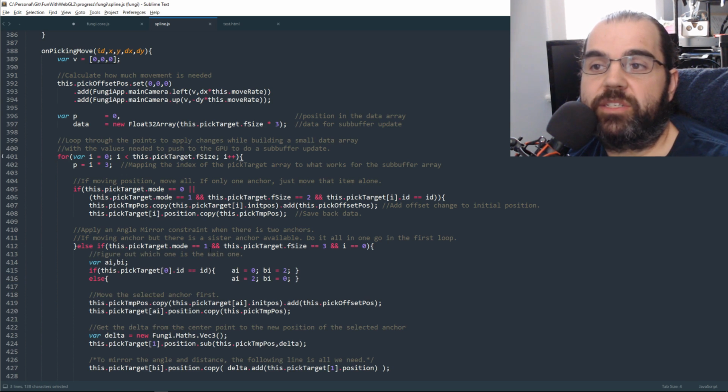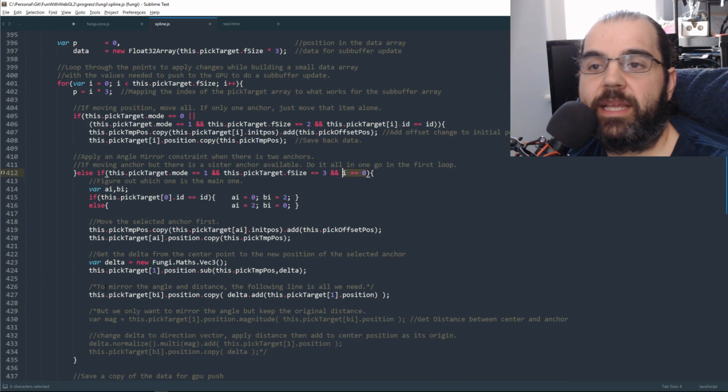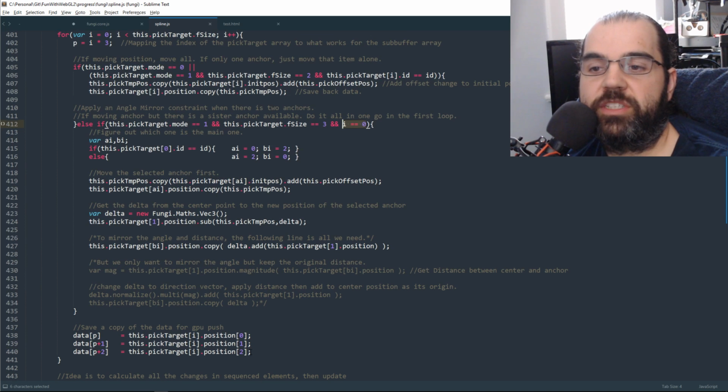Now, in the event that it's a target of 0, mode of 1, that means we're moving an anchor, but we have 2 anchors to move, and the loop is at 0. It's very complicated because we have to apply constraints. So even though we're going to loop 3 times, we're going to update all the data on the first loop, and then the remaining loops that go through will just store all the changes for our subbuffer.